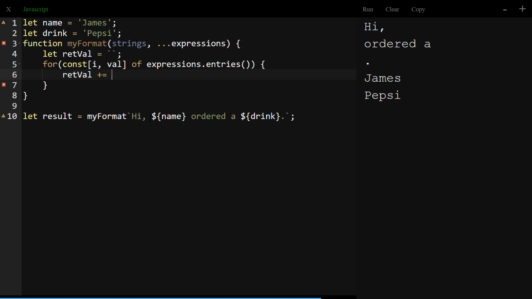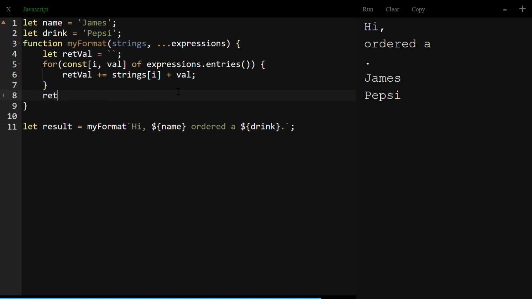First thing we need to do is grab that first string portion. So we'll grab strings at index i, start at 0, and then we'll also grab the first expression, the value of that expression, and then it'll loop over and continue through the way. But you'll notice it ends with a string value, so we'll have to do one more line where we add on that last string value.